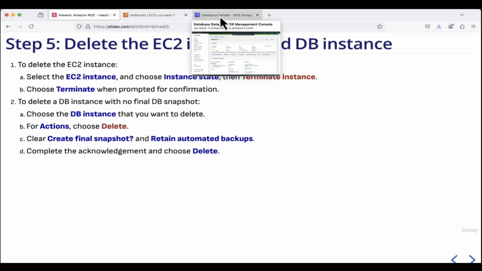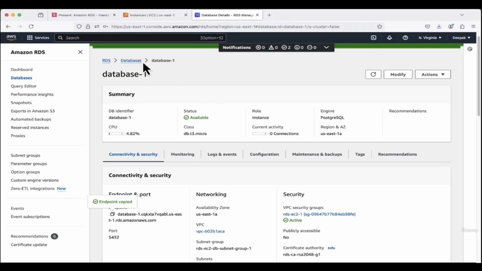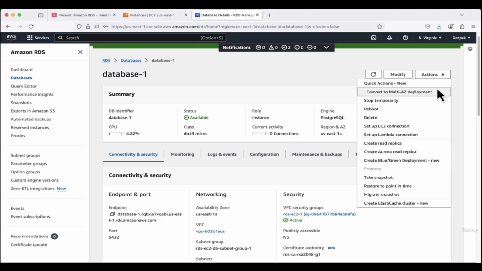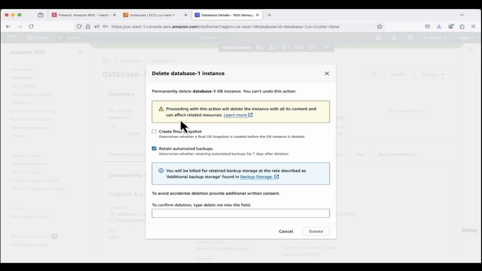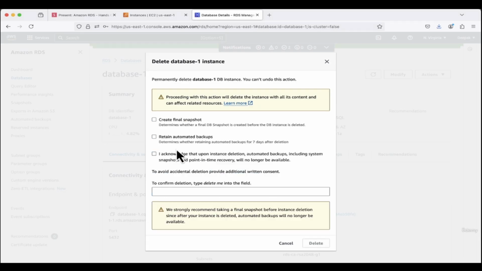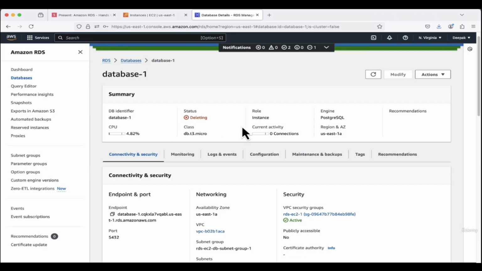Go to the database details page and click on delete. You can uncheck create final snapshot. You can uncheck retain automated backups, and just acknowledge that upon instance deletion, automated backups including system snapshots and point in time recovery will no longer be available, and type in delete me and click delete. This will take some time, but it should get deleted. Make sure you check it.